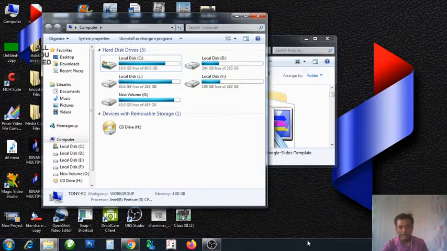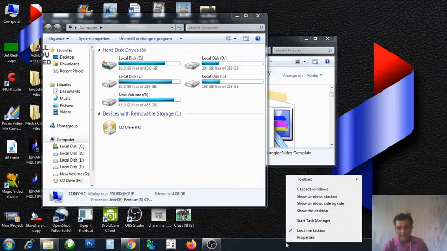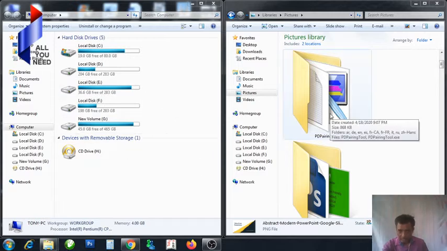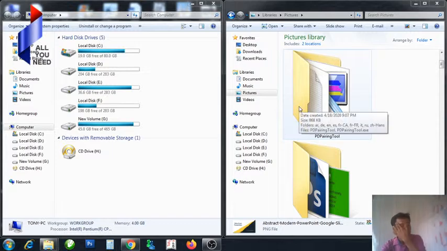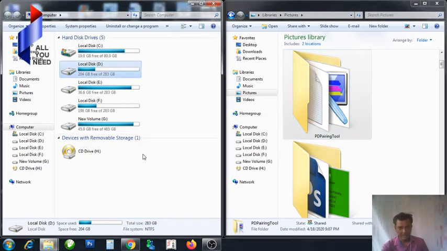On the taskbar, I will right click and click on show windows side by side. As soon as you right click on the taskbar, you will get the options of cascade windows, show windows stacked, show windows side by side. I will click on side by side. As soon as I click side by side, you can see both the windows are the same size and I can see both the windows together, and I can work in this window also, in this window also. Whichever window I click, I can work.